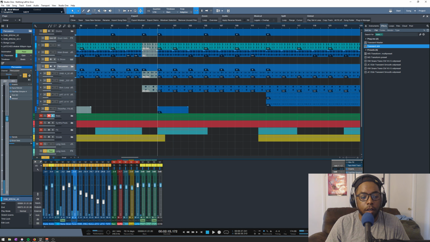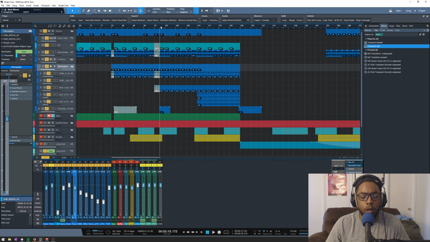So this is without the sidechain from the kick. And this is with. It's very subtle, but it's enough to bother me to want to do it. Kick pops through just a little bit more. Everything else gets out of the way.